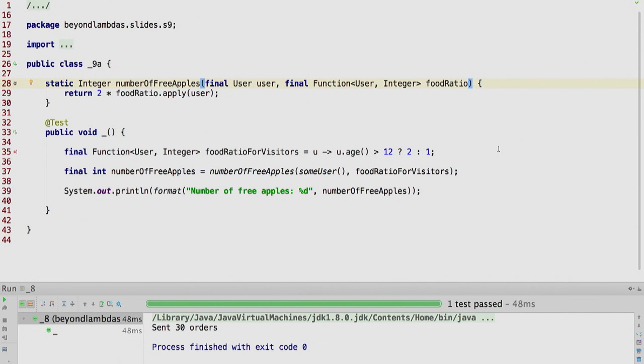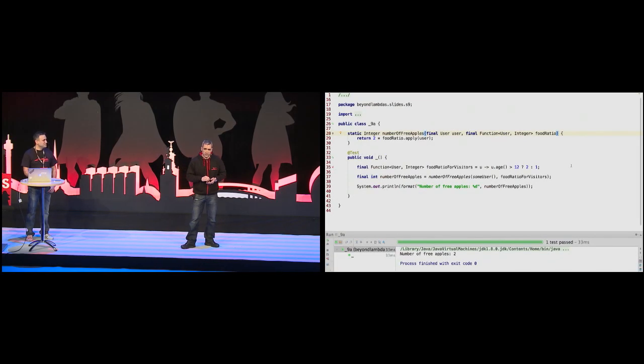And as you can see, we can just grab a random user and run this code and see how many apples this particular user should get. All right. So if you're 13 or older, you will have a ratio of 2, otherwise a ratio of 1, because small kids apparently don't need to eat as many apples. So we get 2 apples. That's good. Yes.